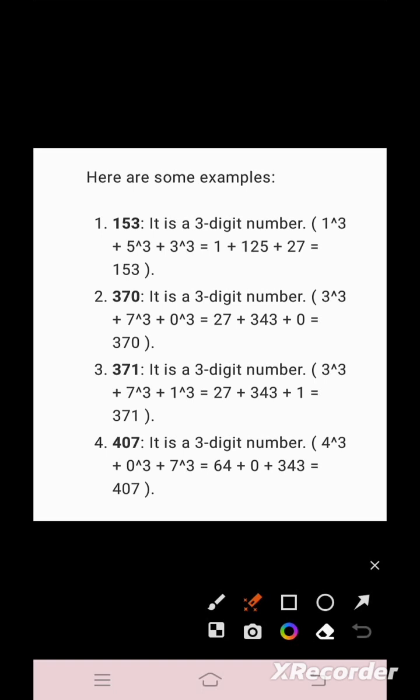Again, we have the next number, 370. So 3 cube plus 7 cube and 0 cube. You will get the result 370. So 370 is also an Armstrong number. Likewise, 371 and 407 are also Armstrong numbers. Now let's discuss the program.